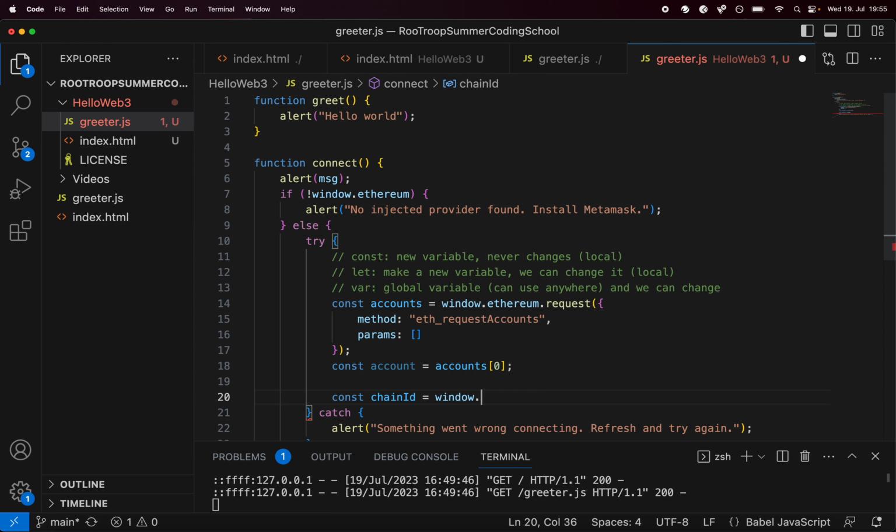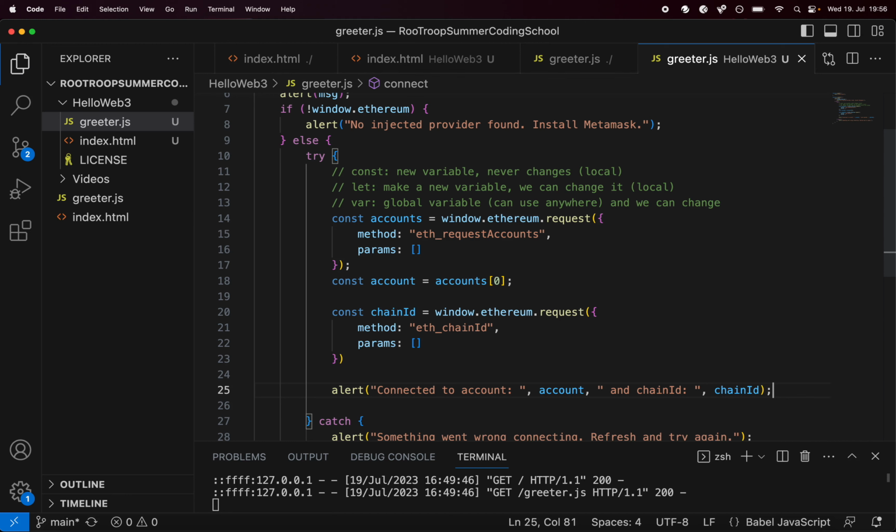So we'll again do window.ethereum.request, and we'll pass in the method, which this time is eth_chainId. And then for params, we'll again pass an empty list, and we'll see if I got all of this syntax quite right. And then down here, we'll write an alert, and we'll say connected to account, and then we'll mention what account we're connected to, and chain ID, and then we'll mention what chain ID. Okay, and so now we should be able to run this thing.